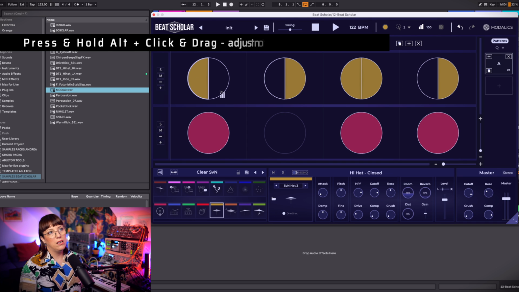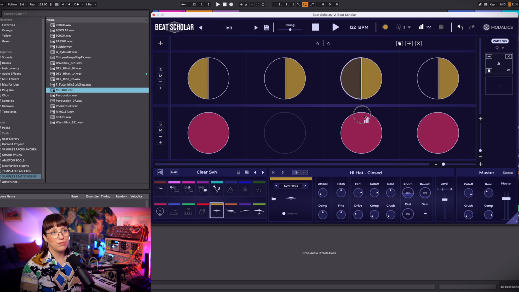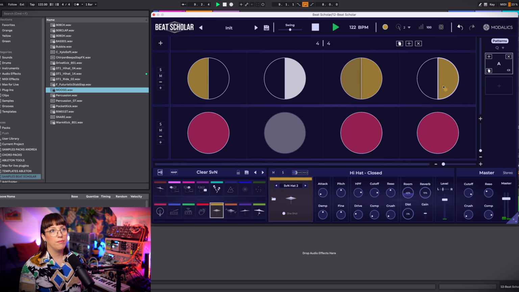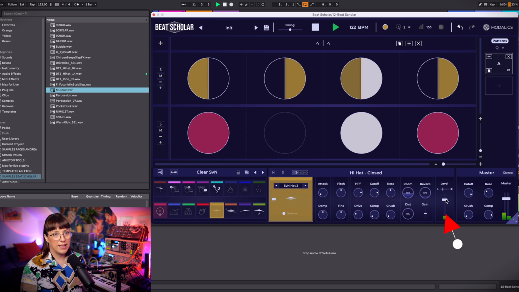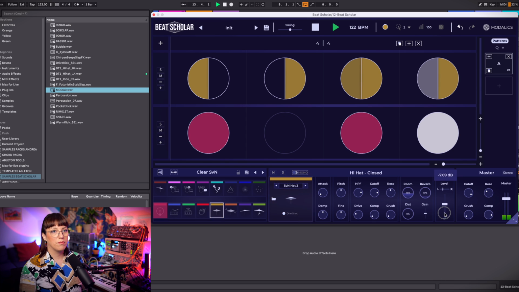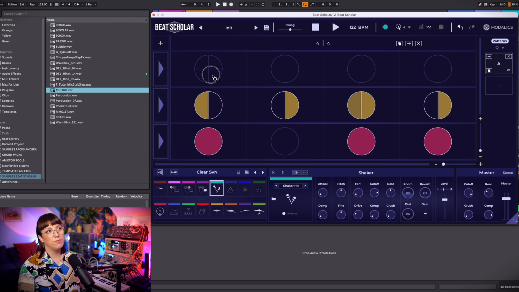And if I hold alt, I'm able to make velocity. I can go lower in my velocity or up. So let's see how this sounds. Down here, I can make it less loud on level. Now I can add a new sound. I go here now on four and I fill it in.